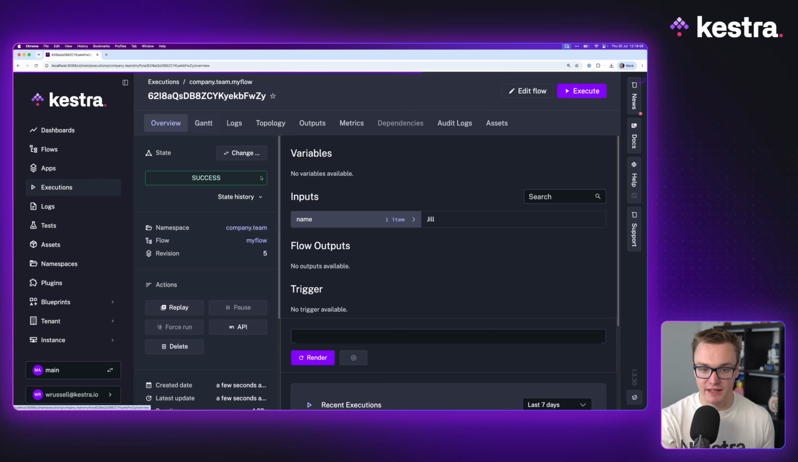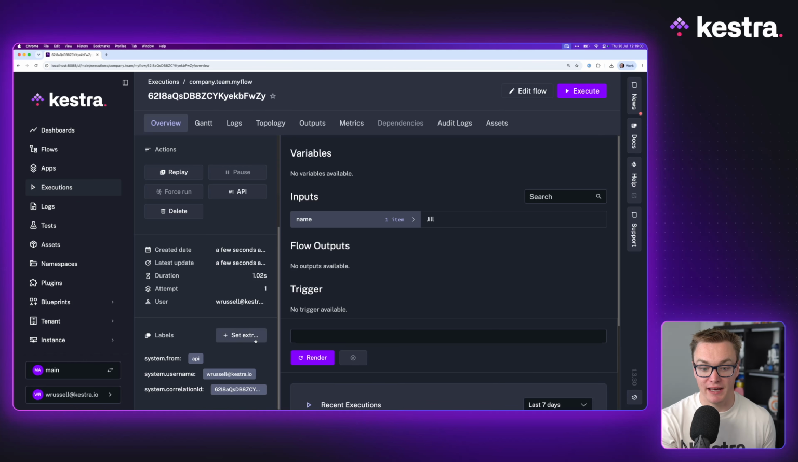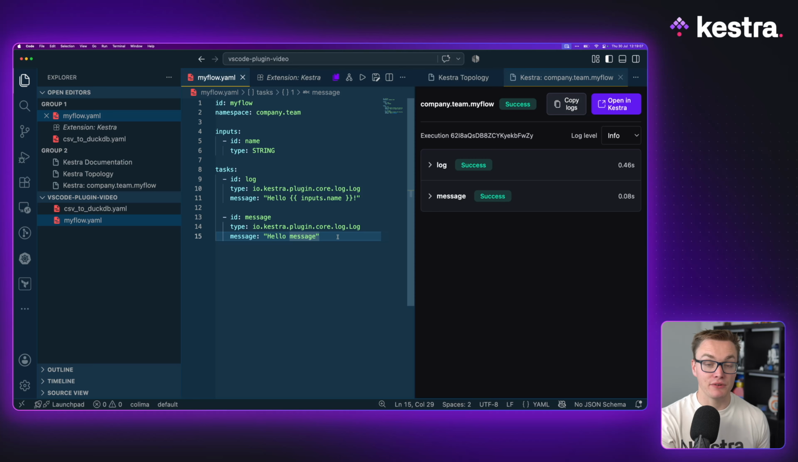And I can now click in here and we can see Jill was the input added, and we can see again executed from that API. Pretty neat. Now, the plugin doesn't stop there. It's not just a case of showing you the topology and the documentation. There's also some autocomplete too.